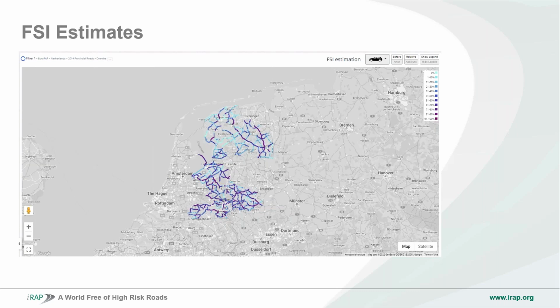The more granular star rating scores that underpin the banded star ratings that we're all familiar with are combined with flows to generate an estimate of potential fatal and serious injuries. The map here shows where fatal and serious injuries are expected to be in the future, with darker colours indicating a higher concentration than the lighter colours. Again, this can be done for all road users or for each road user type in isolation.